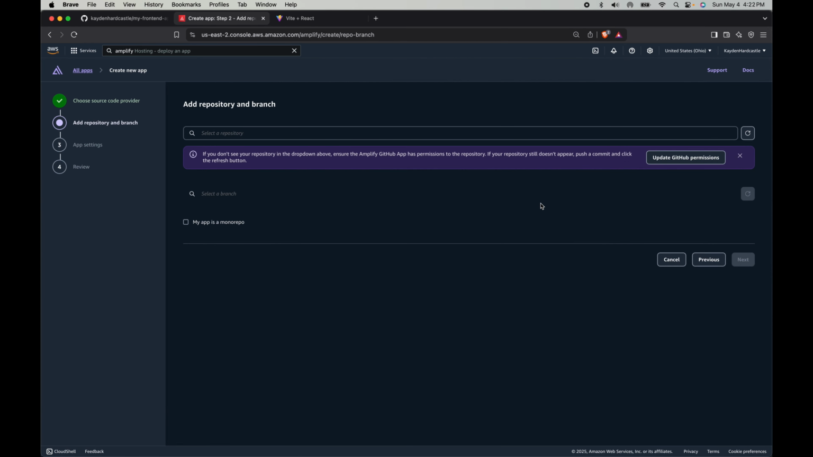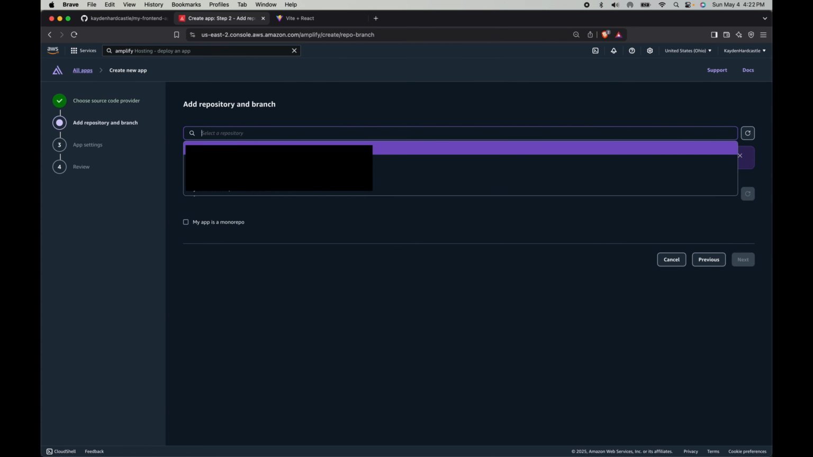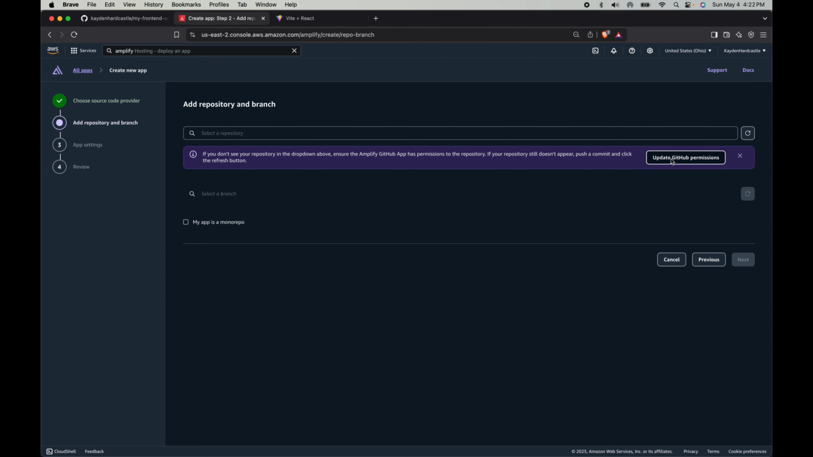I think it was going to ask us to sign into GitHub, but I was already signed in there. Now what it's saying here, if you don't see your repository in the drop down above, you need to update the permissions. Okay, so let's see. I don't actually see it in the list here. So what I need to do is click this button.